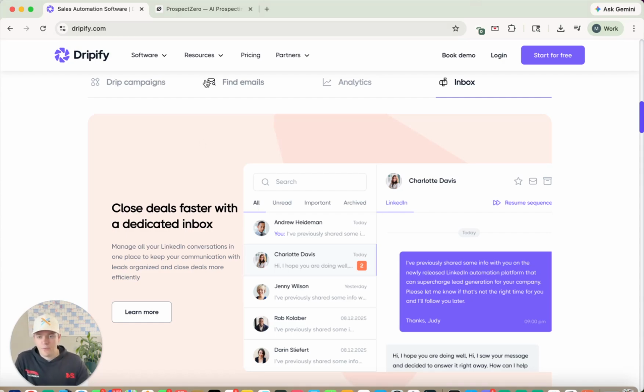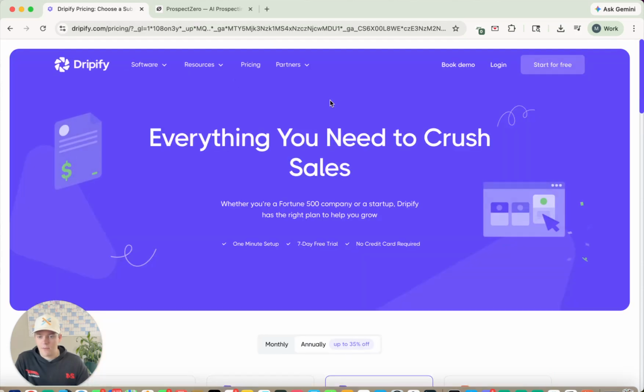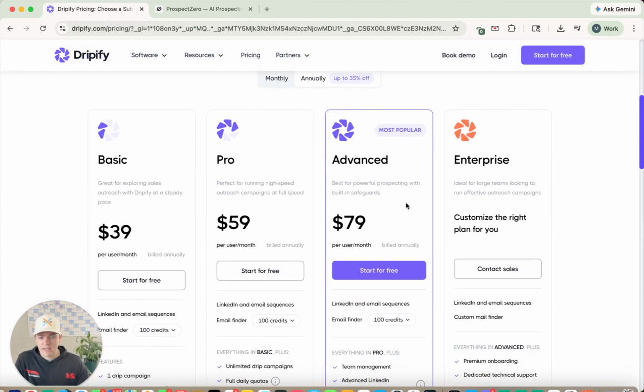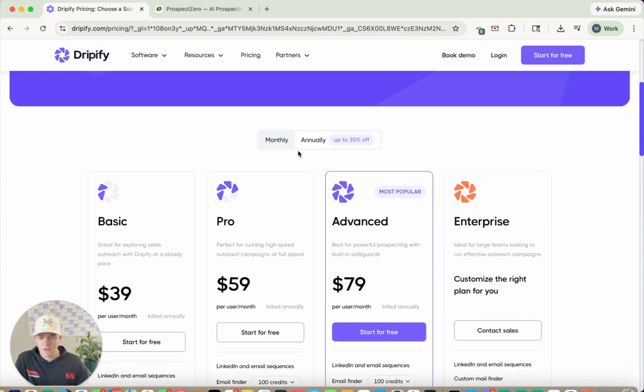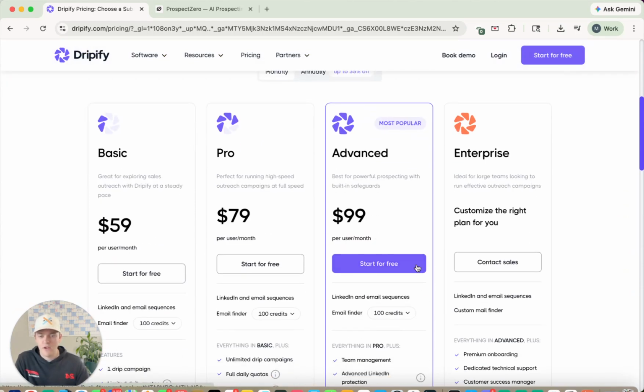So Dripify, let's take one last look at their pricing here. It looks like it is $79 a month for, well, never mind, go to monthly. It's $99 a month for their advanced plan here, which I'm sure is the one that you'd want to be running. And that's not too bad, I guess. I mean, that's pretty standard for LinkedIn automation tools in the space.